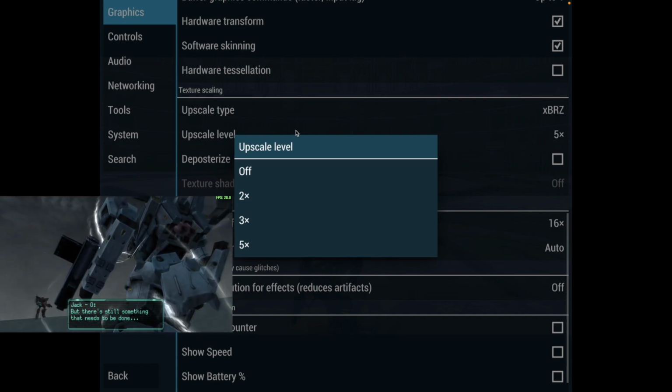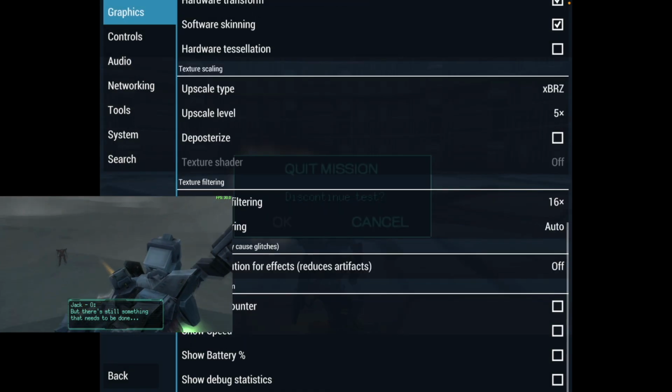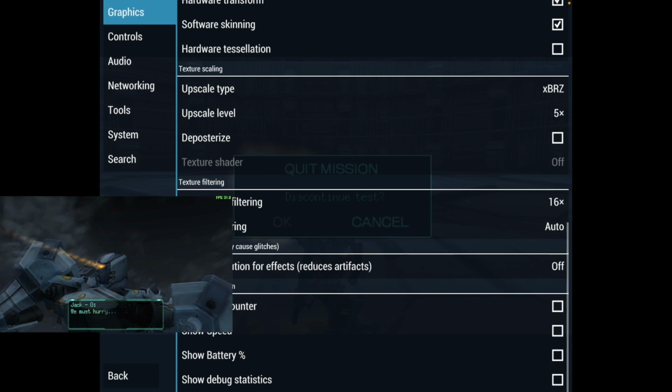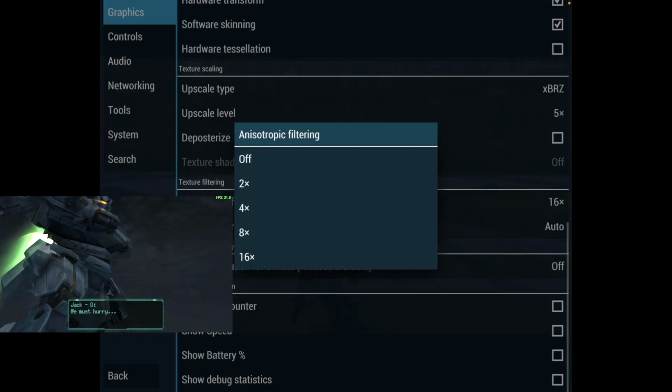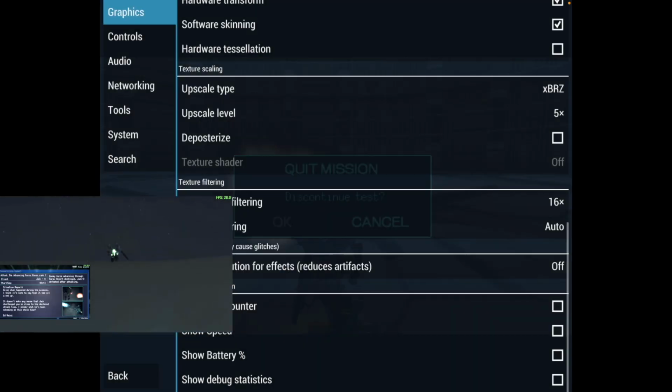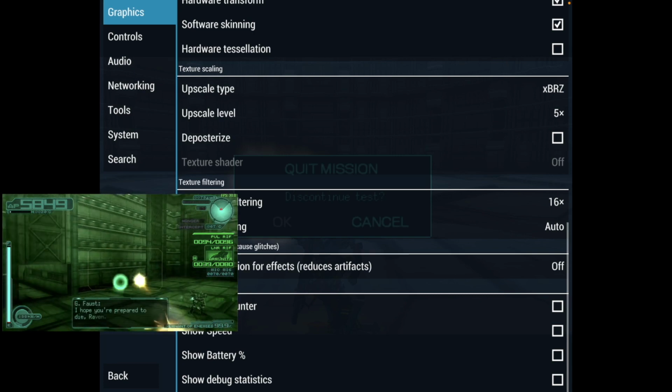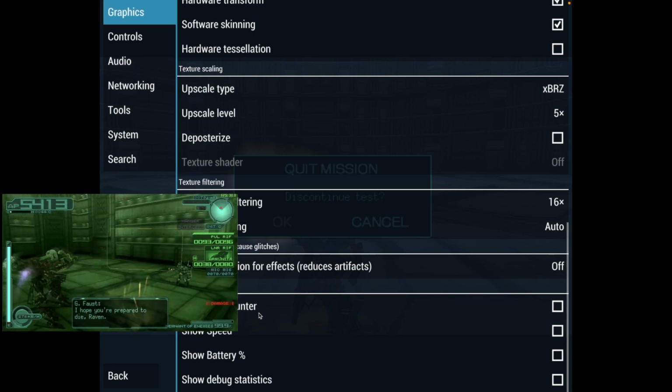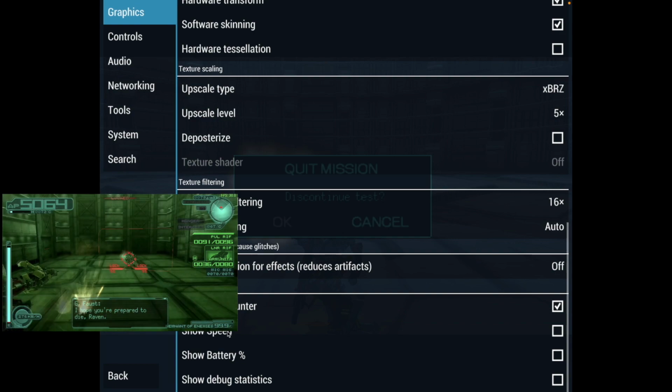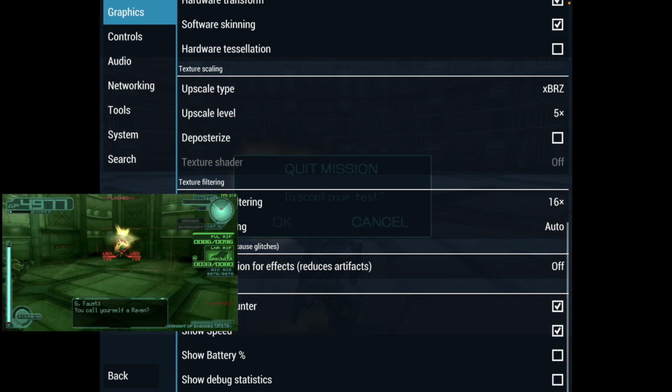But if you struggle with performance, I'd suggest you turn it off, because with some games, it really does destroy your computer's resources. Then you have anisotropic filtering. I just max it out again. You can turn it off if you want to. I didn't used to use this back in the day. Then you can also show the FPS counter and speed and battery, but yeah, that's up to you.